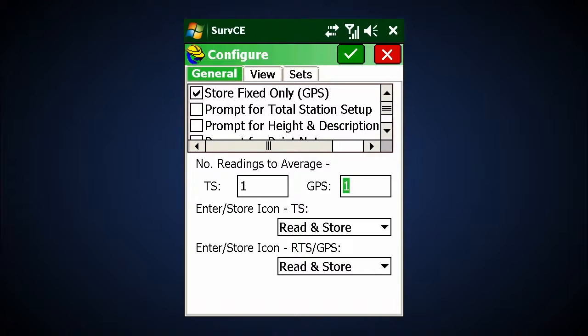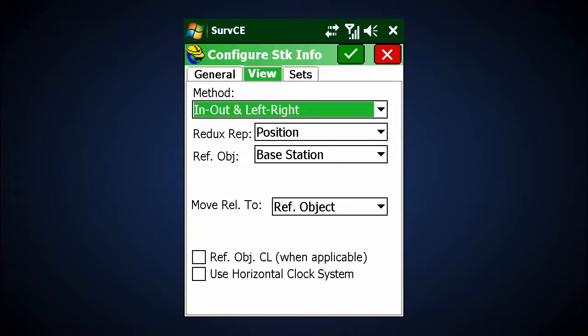The General tab allows you to select settings and preferences that apply to observations taken in the field. These options remain set from job to job, and if one is not applicable, it will be grayed out. The View tab gives you settings that control the reporting appearance of stakeout navigation information.